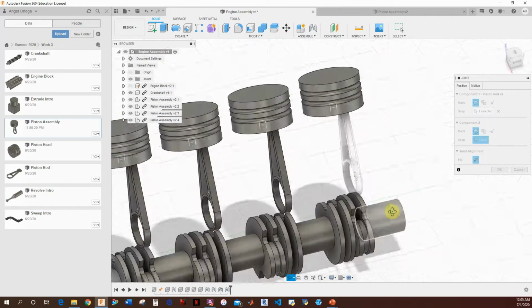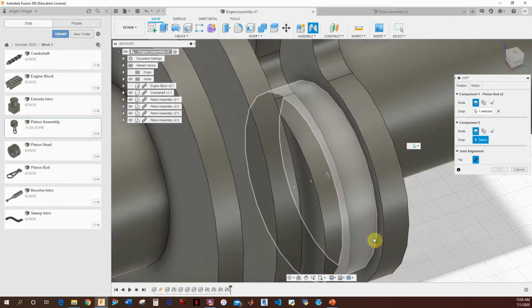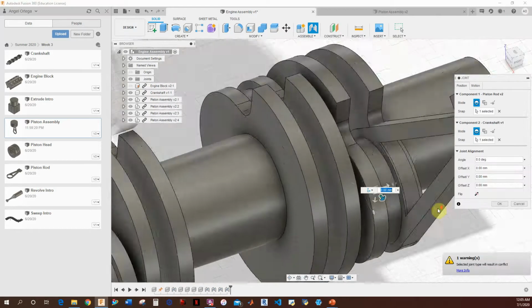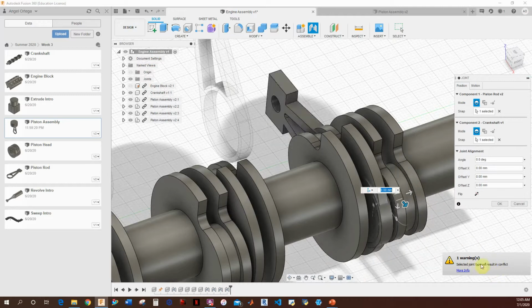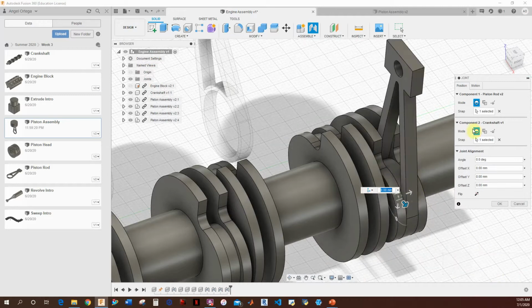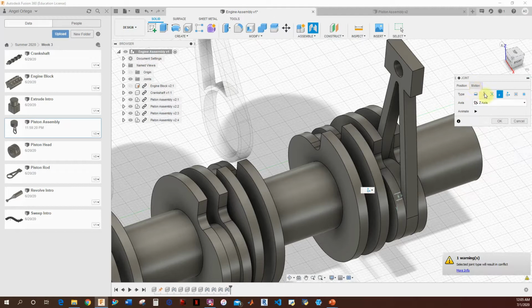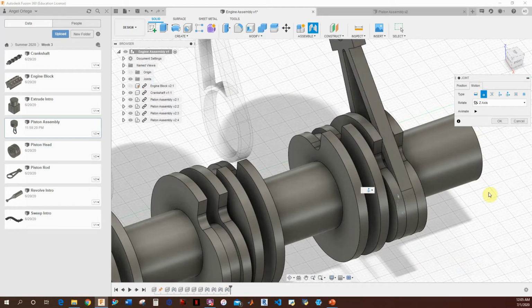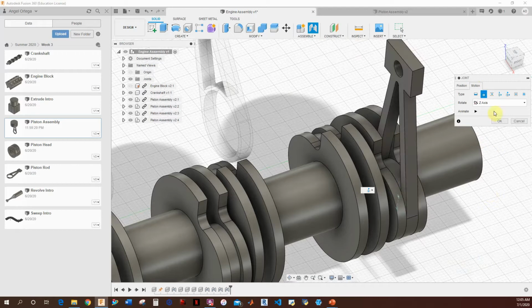So I'm going to rotate this view a little bit, and then select that inside edge of that secondary. As you can see, it's giving me a warning because it's trying to shift. So I'm going to adjust that by going to motion and doing only a revolute. Now the warning goes away and it seems to work.